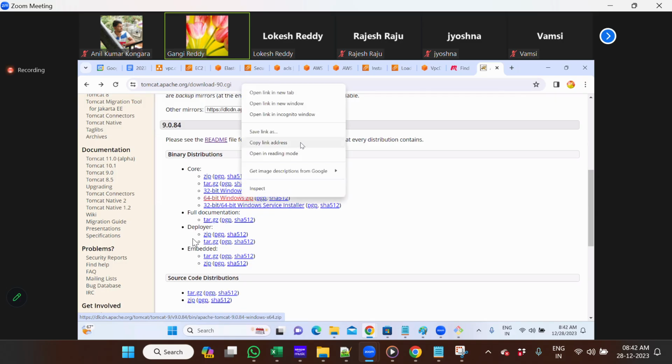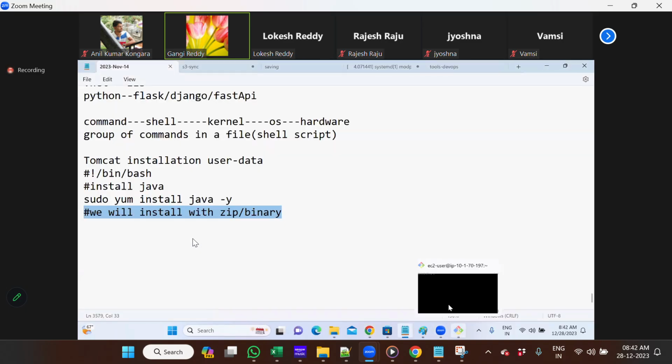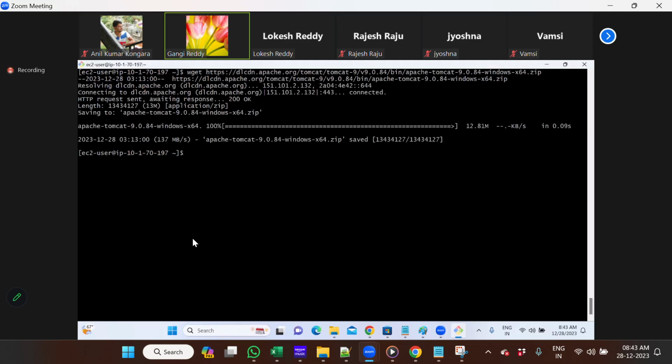The name itself, it will download it. Copy link address. If you click it, it will download it on your laptop. I don't want that here. So yeah, let's go. We get. Observe what the extension is. That is very important, what package you are downloading. Unzip. Yeah, same funda as what we did for this.